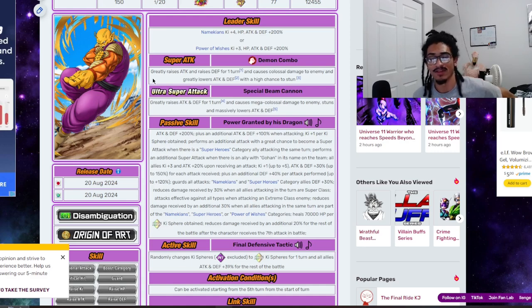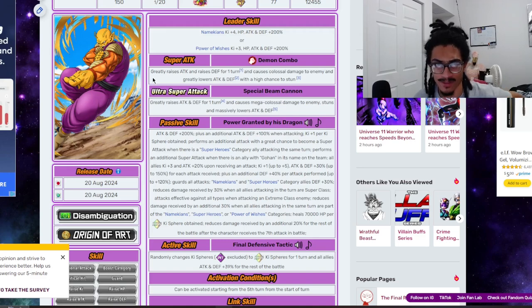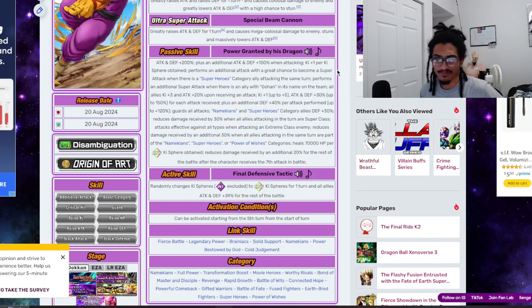And his 18 key, that being the Special Beam Cannon, he gets 50% attack and defense for one turn, and he guaranteed stuns the enemy for one turn and massively lowers their attack and defense. Okay, so good super attack effects across the board. And his passive, that being Power Granted by his dragon, 200% attack and defense at the start of turn. He gets an additional 100% attack and defense when attacking.